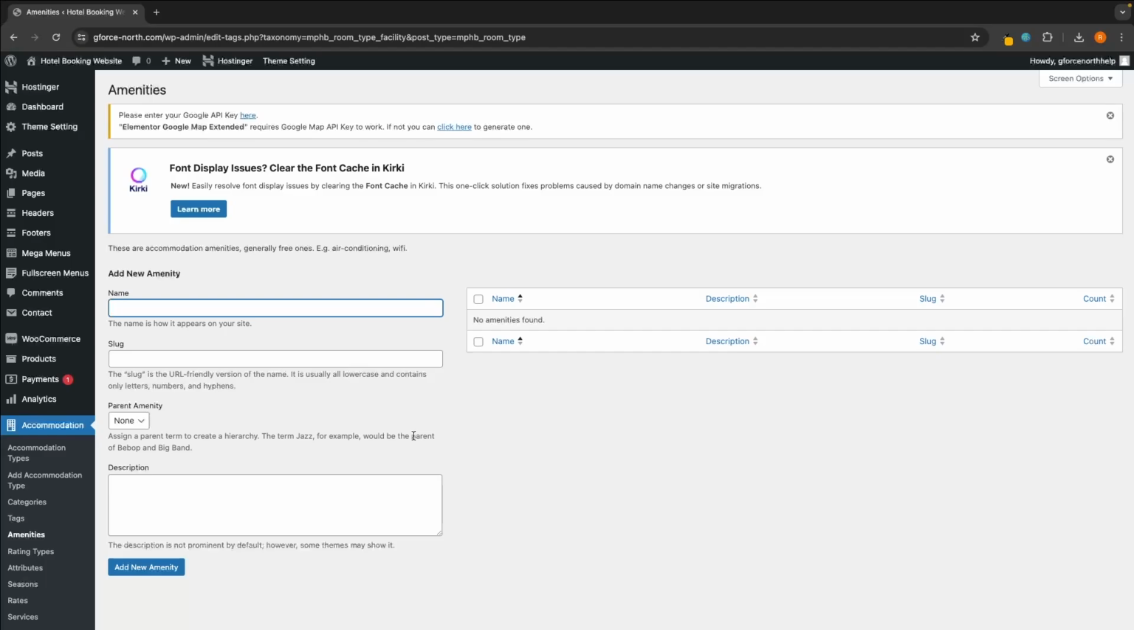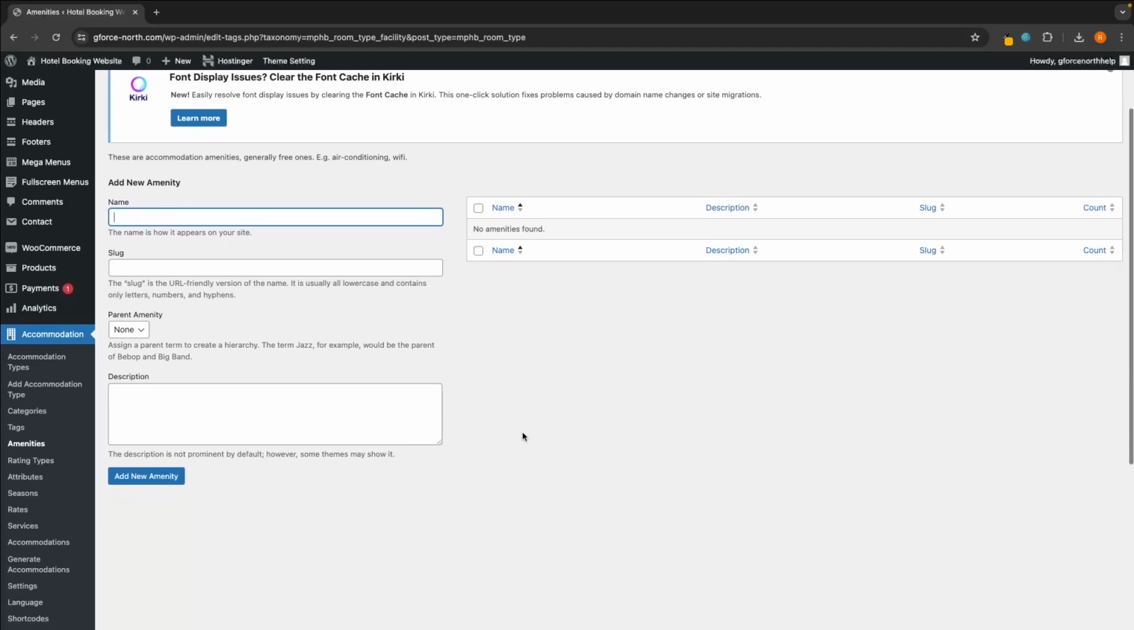Of course, we want to show all of the different amenities that come with each room. However, the way that I prefer to set this up, and the way that it's done by default with this template, is they are just listed on the page and we don't need to set this up in the backend. So don't go in here and start setting up amenities. It's really not worth it.